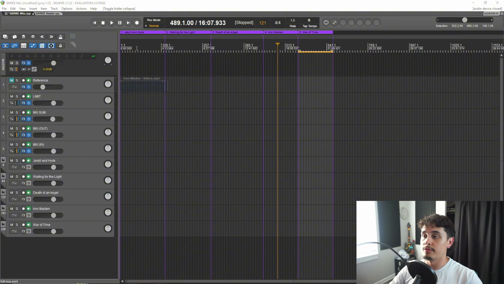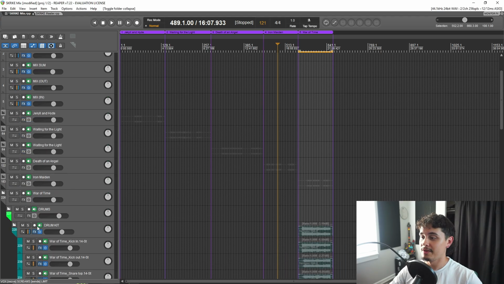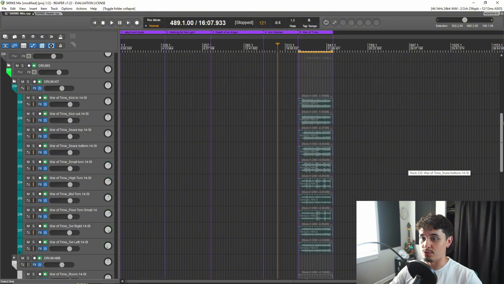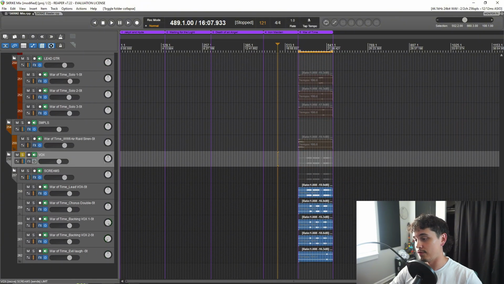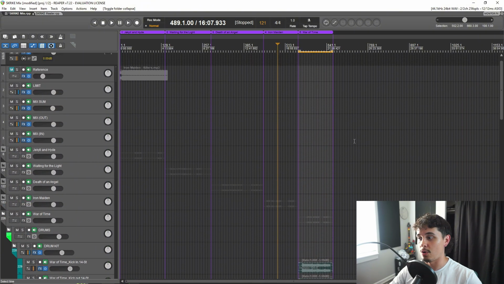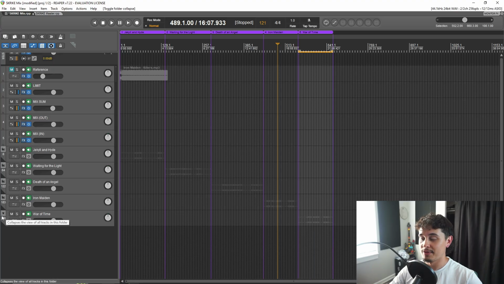And as you can imagine, 5 songs is not a huge 12-song album, but 5 songs can easily get disorganized pretty quick, especially when we're running up to over 250 tracks. So this is how I start by organizing it. First, I want to drag in all of my files one by one into each song.